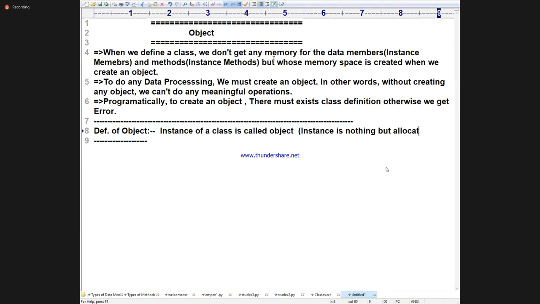allocating memory space. I will write here: allocating memory space for data members and methods is called an instance. This is a technical word, mark. Instance is nothing but allocating memory space for data members and methods. What is it called? Instance.